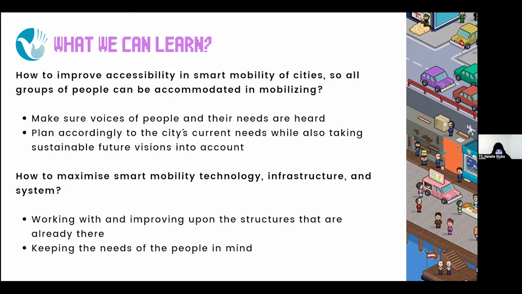How to maximize smart mobility technology infrastructure and the systems? We propose working with and improving upon the structures that are already there, keeping the needs of the people living there and working there and going to the cities, of course, in mind.